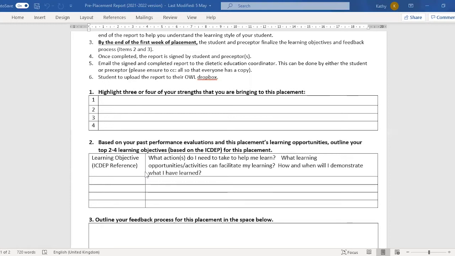For example, if this is a placement with opportunities for counseling, the student should focus their learning on maximizing their placement time using this skill. The learning activities involved in counseling correspond with several ICDEP competencies and performance indicators that the students will identify in the first column. For example, 3.03F, provide nutrition education and counseling.